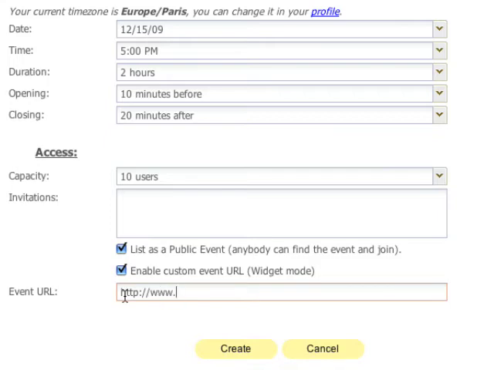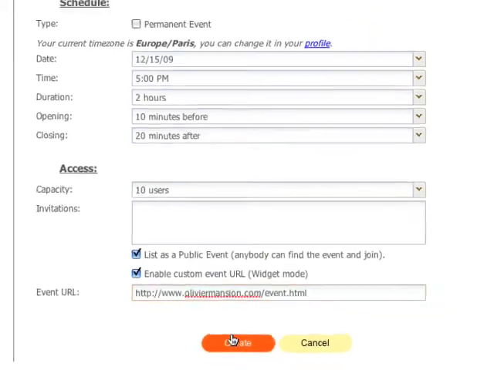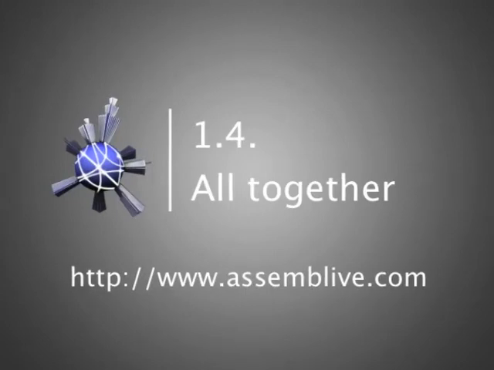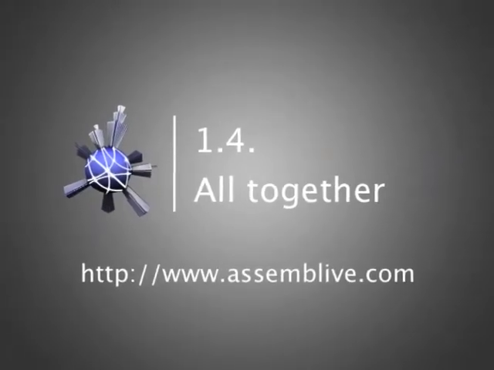Then, type the address of the event page. For me, it was event.html. Create the event, and that's it. Finally, we have to bring all together.